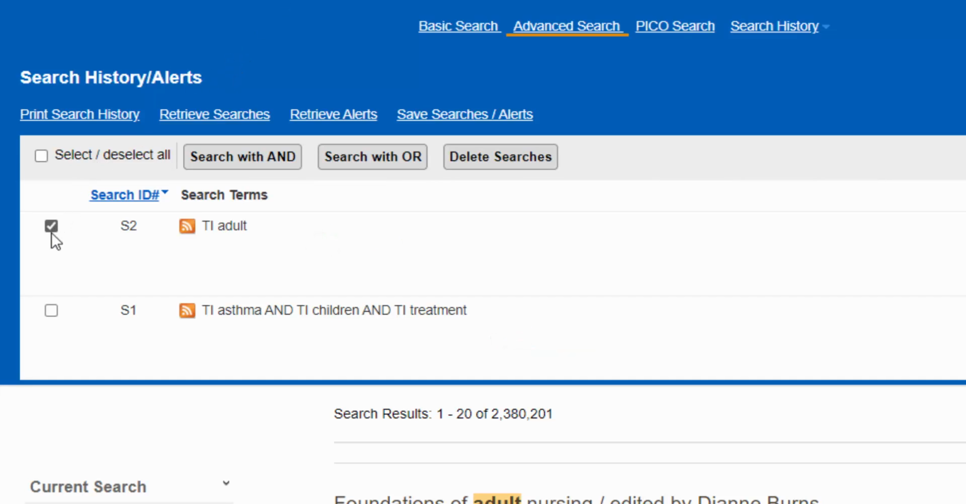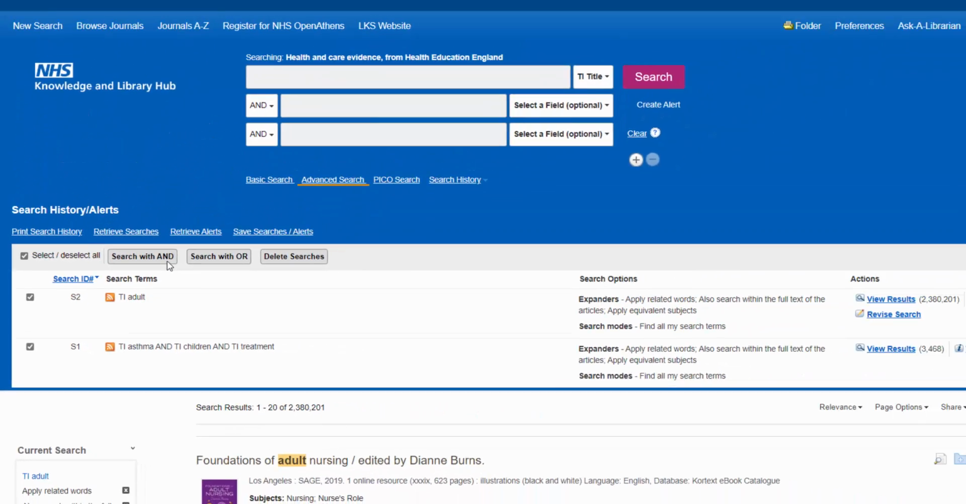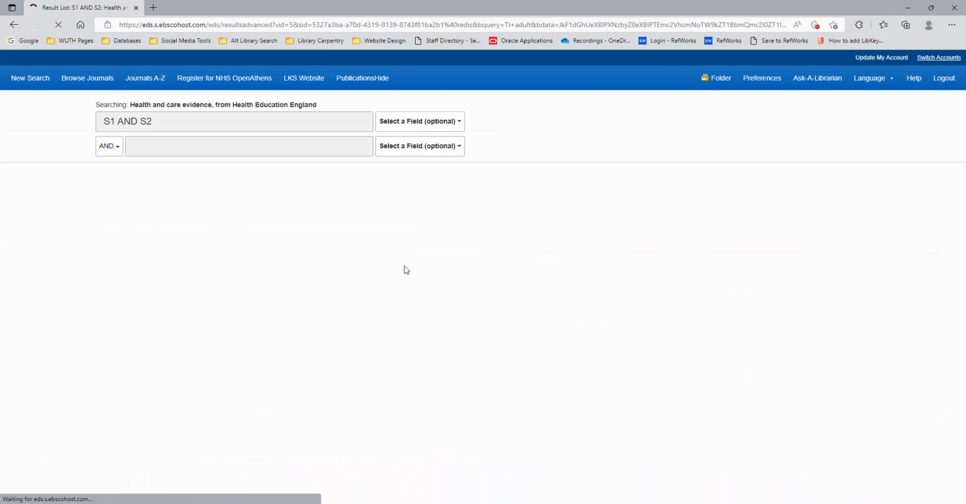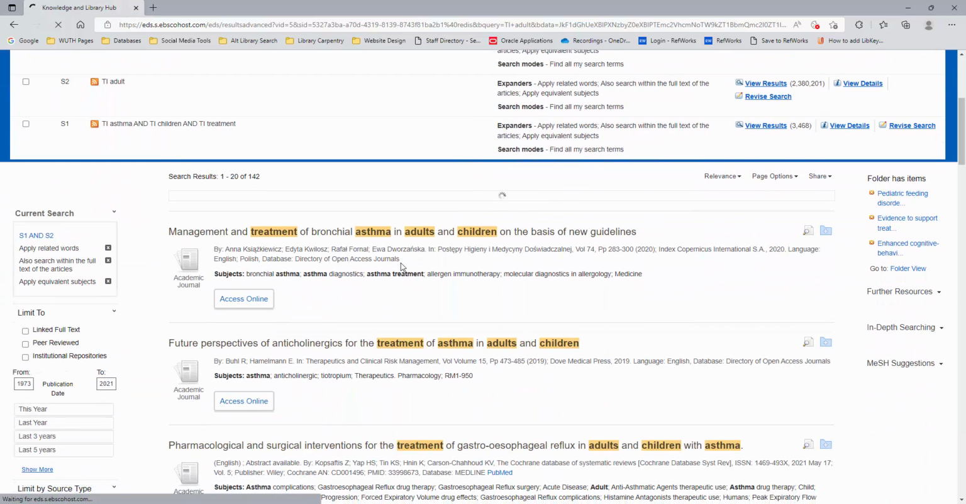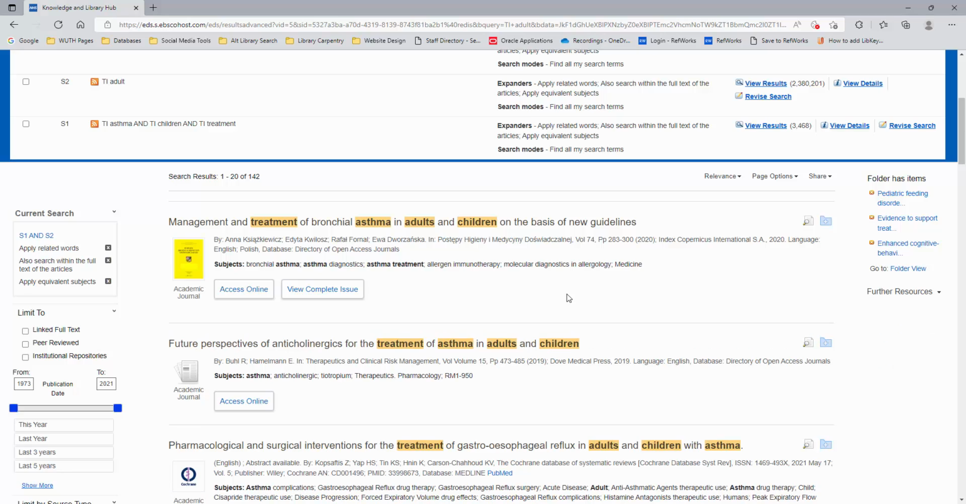From here, you have the option to select search lines using the tick boxes down the left and combine them using the search with AND or search with OR buttons. You can also choose to delete lines. In this example, if we select S1 and S2, then click search with AND, the system will only bring back results that match search terms from search 1 and search 2. You can see this in the results, which now include the terms asthma, children, treatment, and adult.